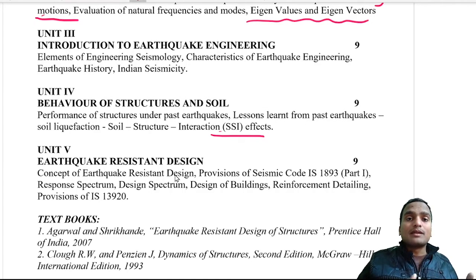We can't make a building completely earthquake proof, because if we design a building for an earthquake of say scale 6, we can't be assured that the earthquake is not going to exceed the value of scale 6. It may increase.